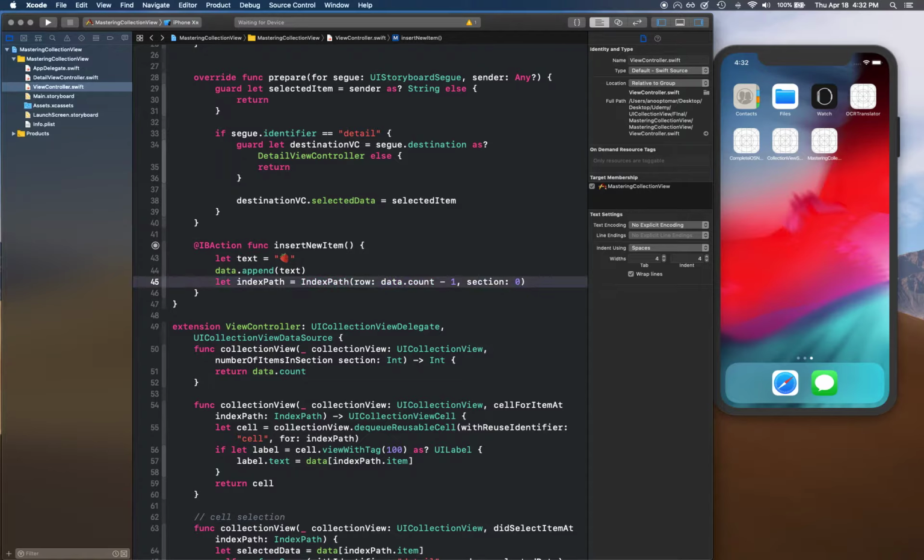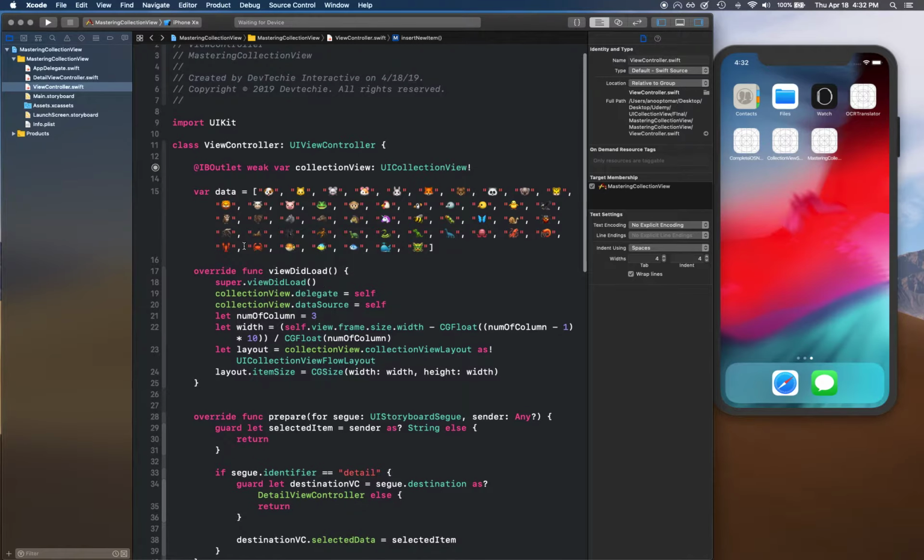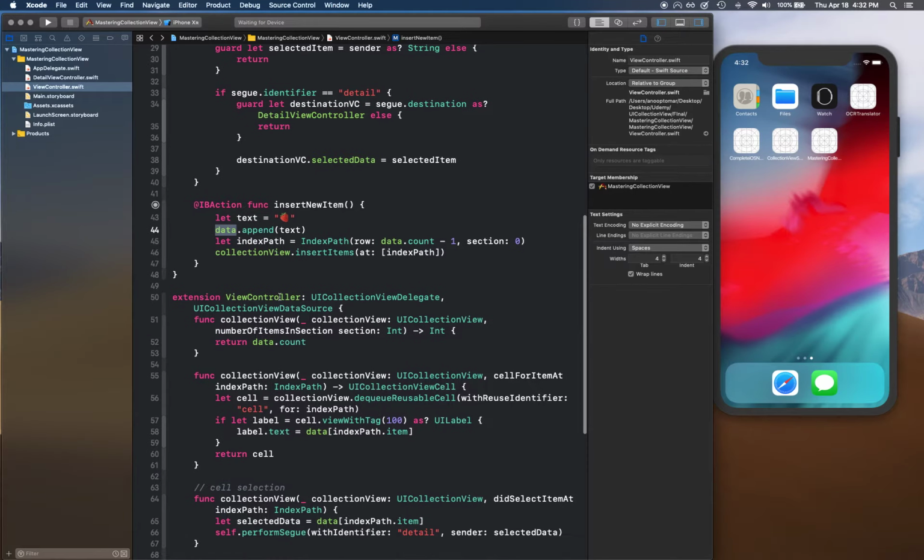Section is going to be 0 because we don't have any sections. We just have one section. Okay, so now we simply say CollectionView dot insert items at index path. Now you must be wondering, where is our data being added? Well, our data is being added inside our data model. So data is already loaded inside our data model. We're just creating a new index path and adding that to that collection view.